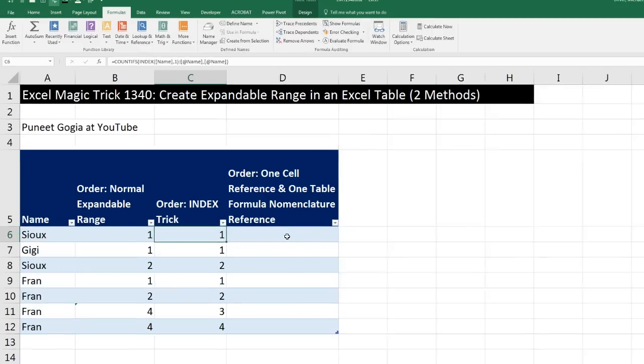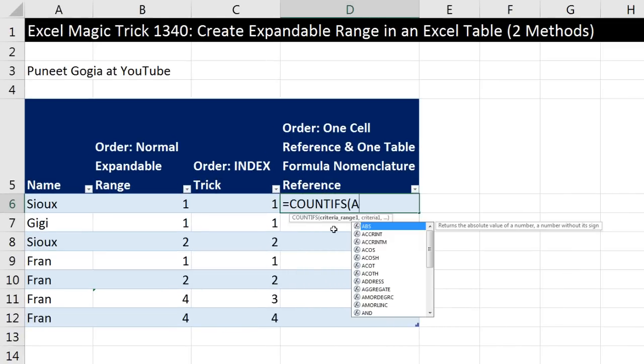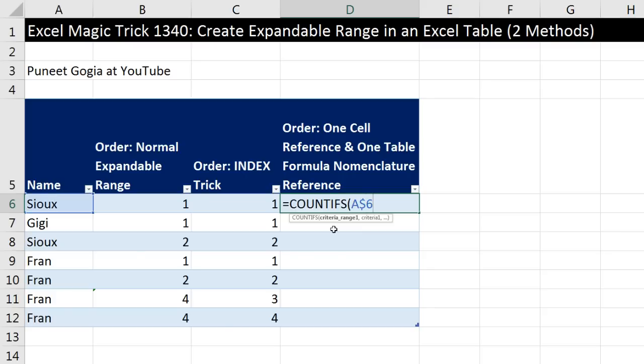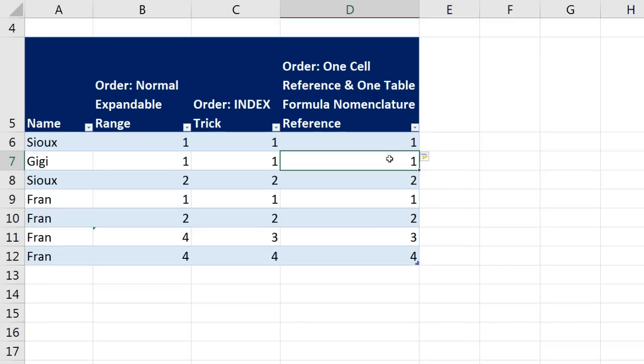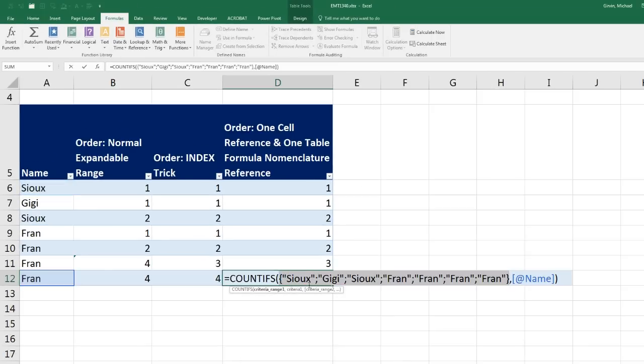We've done that one before. Here's the new one. Equals COUNTIFS. And I'm simply going to type the first locked reference, $6, and then a colon and use table formula nomenclature for relative cell reference. Then I comma. There's our criteria, close parentheses, Enter, and check that out. It's working. If I look at any moment, it looks like it's working. If I come to Criteria Range 1, click to highlight, Calculate Now, no way. That is a second method of getting an expandable range in an Excel table.